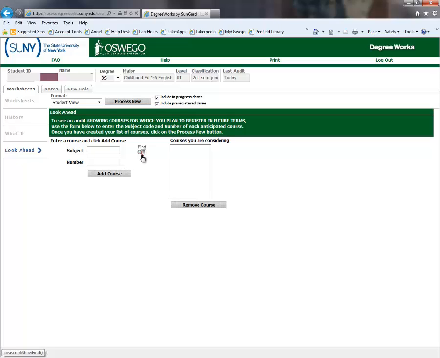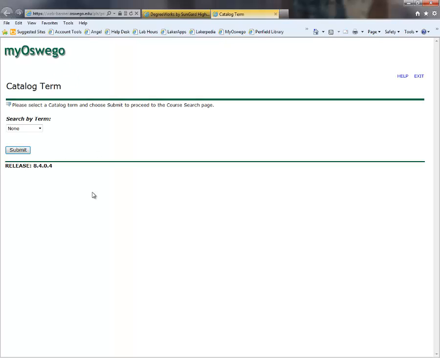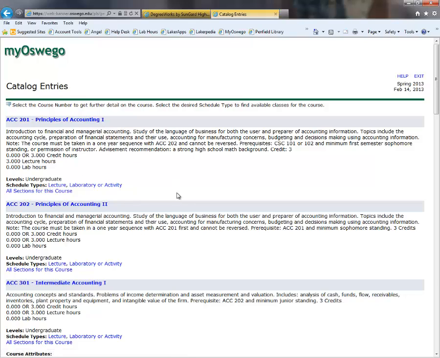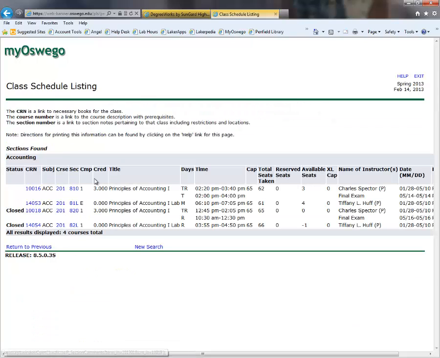From the look ahead screen, it's also possible to use the Find button. And what this does is open up our course descriptions link, which is also available on MySWIGO. You can select a term, select a subject, and get course descriptions, but also using the navigation on schedule types, pull up course offerings.